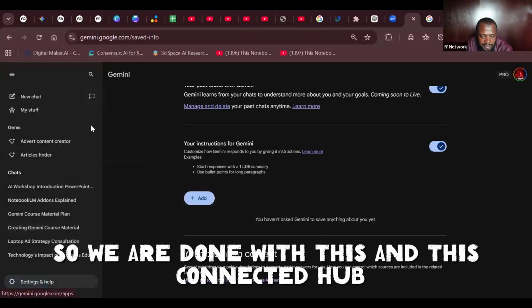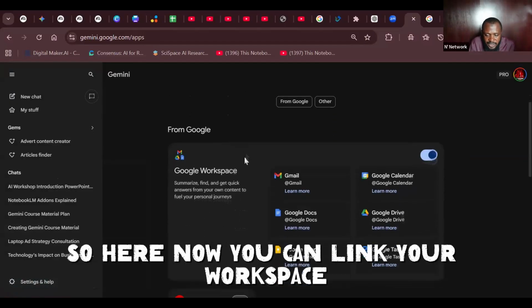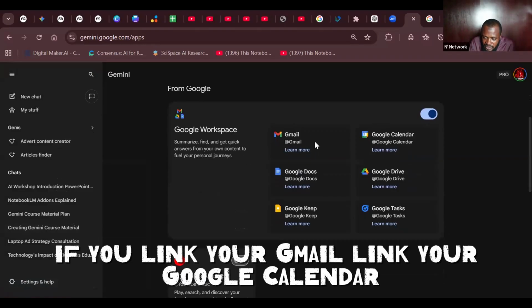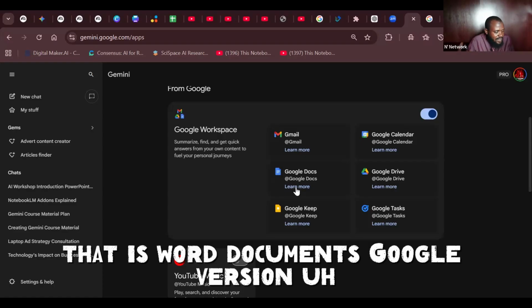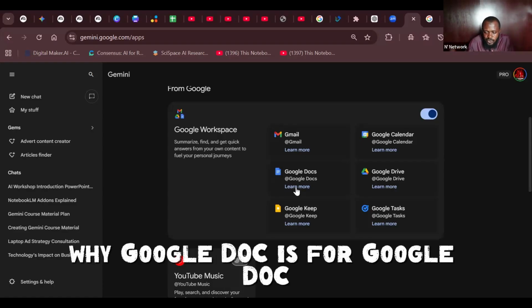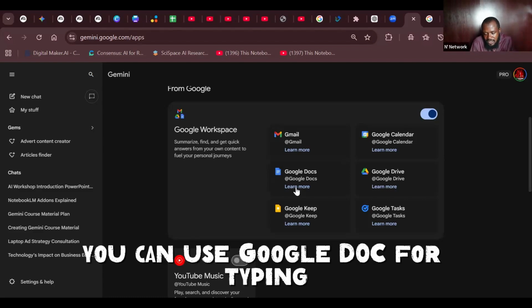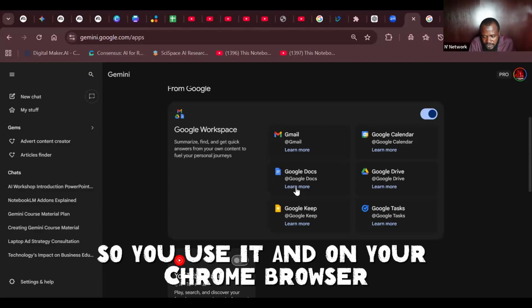And this connected app is a very wonderful thing that comes on Gemini. Here you can link your workspace. You can add your Gmail, link your Google Calendar, link your Google Doc. By Google Doc, that is the Google version of Word documents. Microsoft Word is for Microsoft, while Google Doc is for Google. If you want to type, you can use Google Doc for typing. Google Doc is a web-based application, so you use it on your Chrome browser.